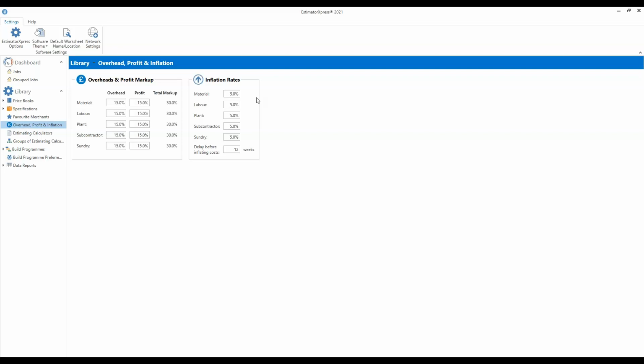So what these percentages mean is that's an annual inflation rate. If I start with the bottom box, this is the delay before inflation is applied. So if you're estimating today, it's going to start applying inflation after 12 weeks. So after about 3 months, it will start applying inflation at a rate of 5% per year for your materials, 5% for your labour, and so on.